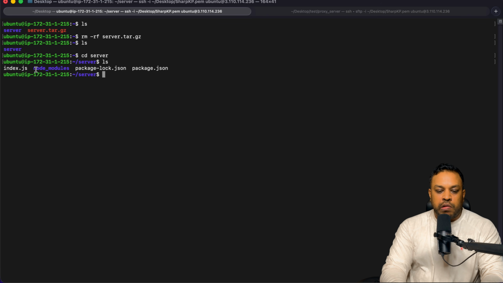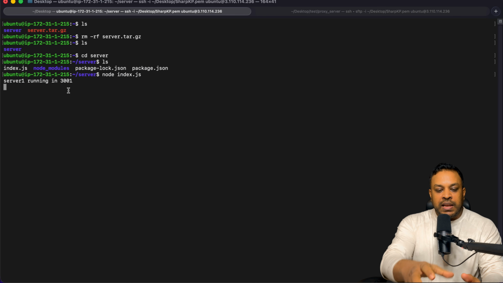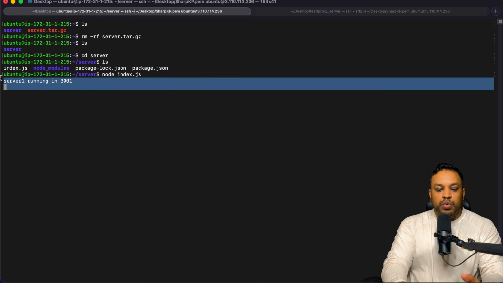By mistake, I also uploaded the node modules, which I should not have done. I could have just run npm install or npm ci here. It's a small folder, that's why it didn't take much time. Now let's run our application, node index.js. See, server 1 is running on port 3001. And my terminal is engaged. Now I cannot do anything else.